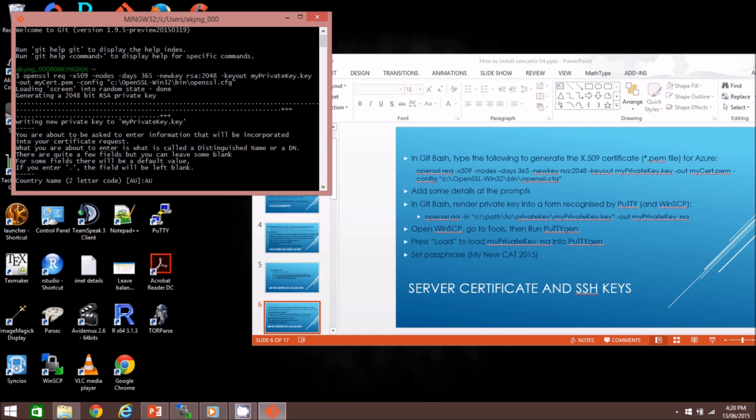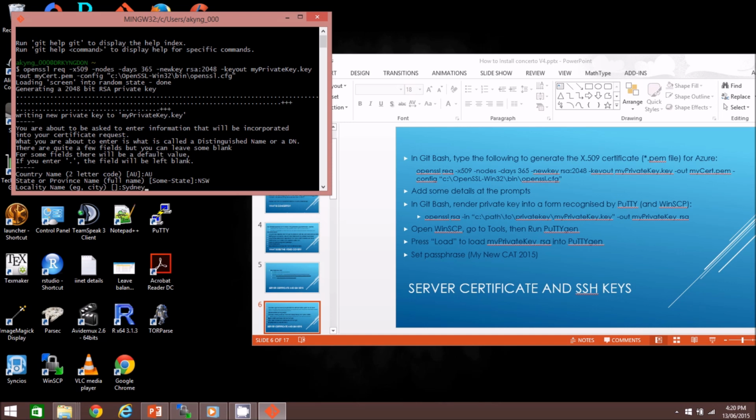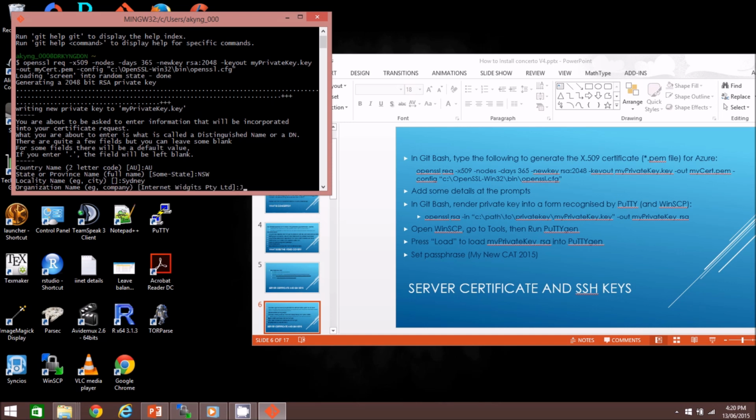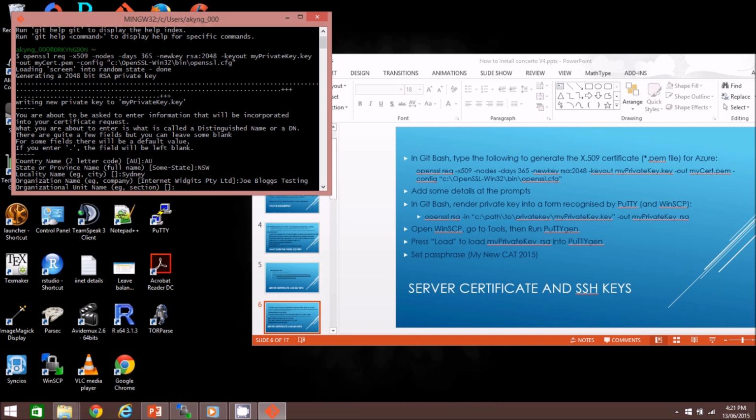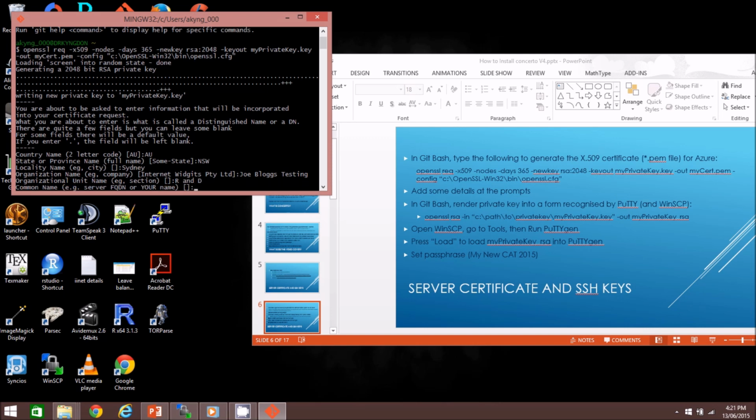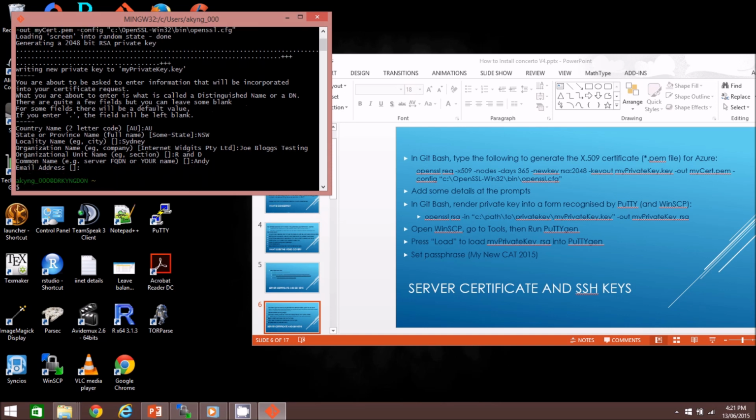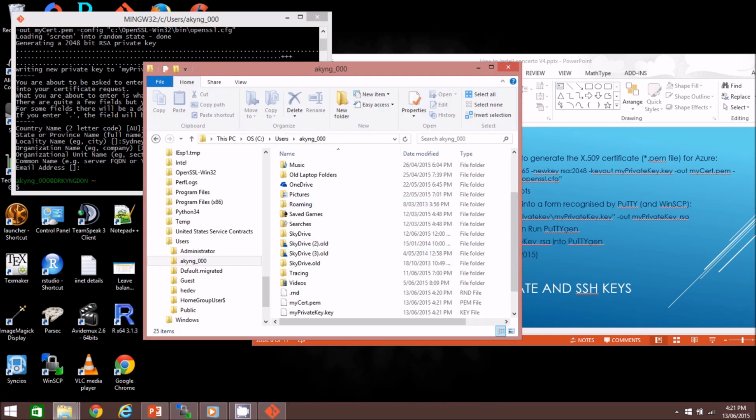So I'm going to type AU for Australia, New South Wales, because that's the state I live in, Sydney, similar reason, organisation name, Joe Blogs Testing, R&D, name, Andy, email address, no, we'll leave that. Okay, and it's gone ahead and created both the certificate and the private key, which on my machine is in this particular directory here. You can see my cert.pem and my private key.key.